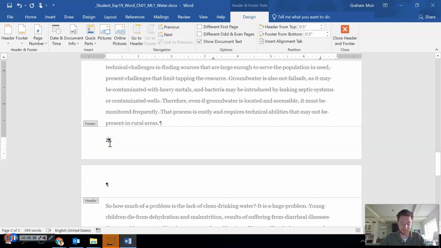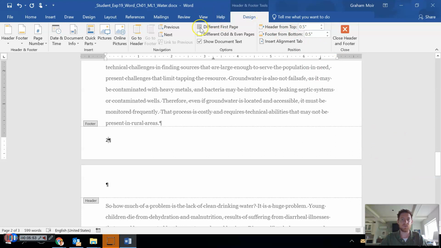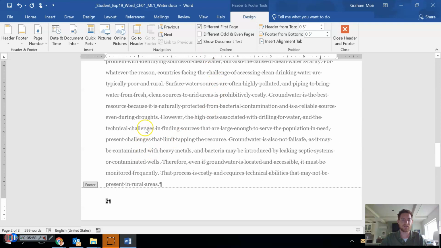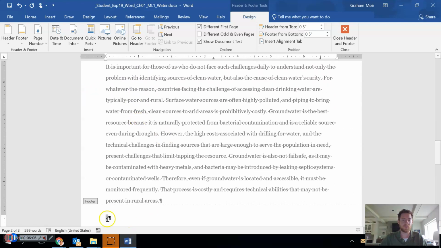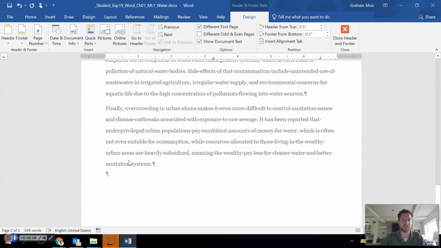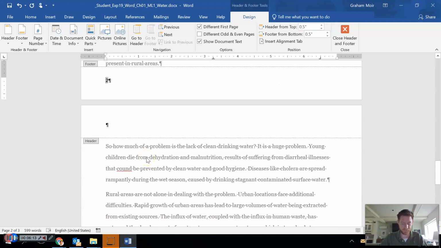And then the next step says ensure that the footer does not show on the first page. So if you don't want your page number on your title page, you would go up into this area. So we're still on header and footer tools design, and we want different first page. So I'm going to click on that box, and if we scroll up, you'll see there's no page number here, but we have it down here on the second page, and we have it down here on the third page. Perfect. So that means we did a good job there.